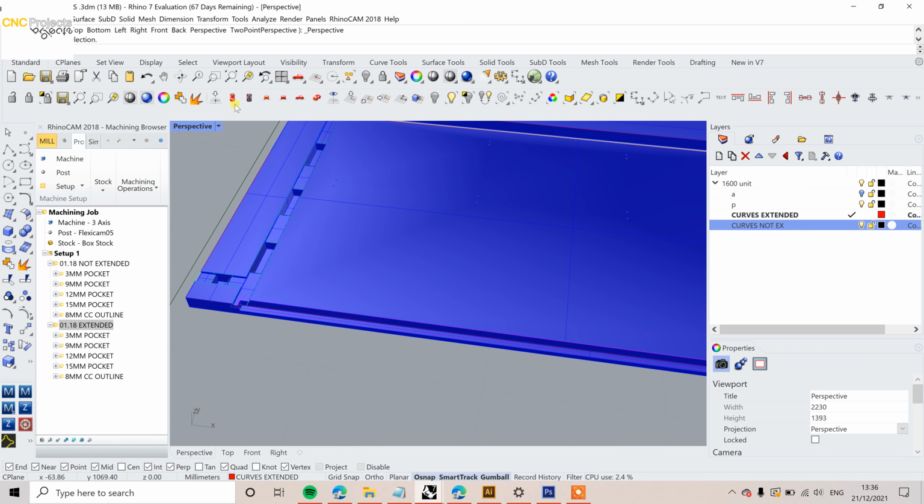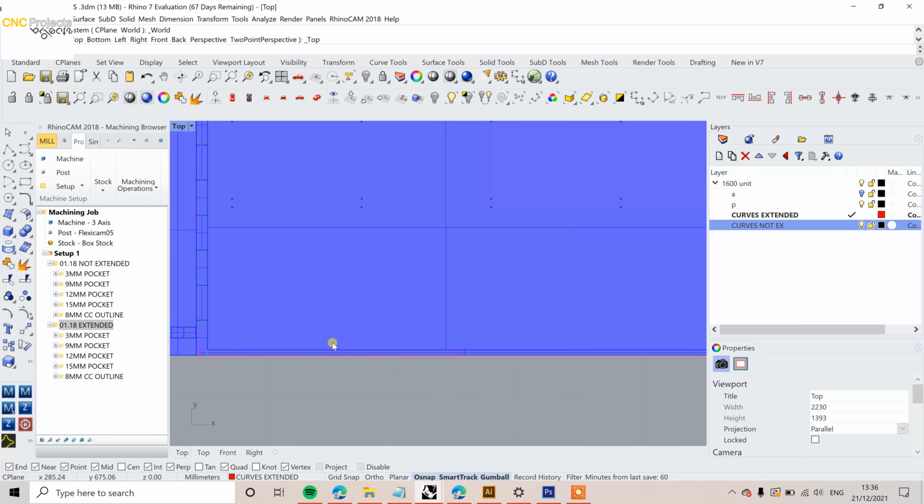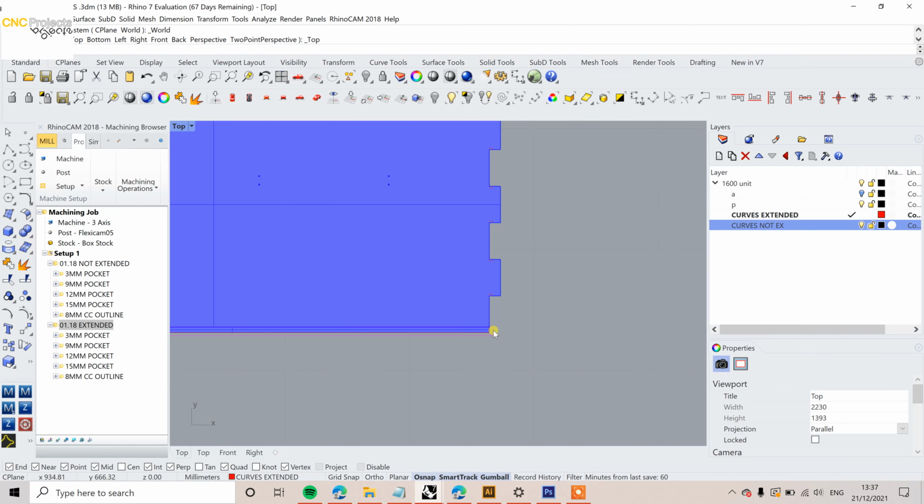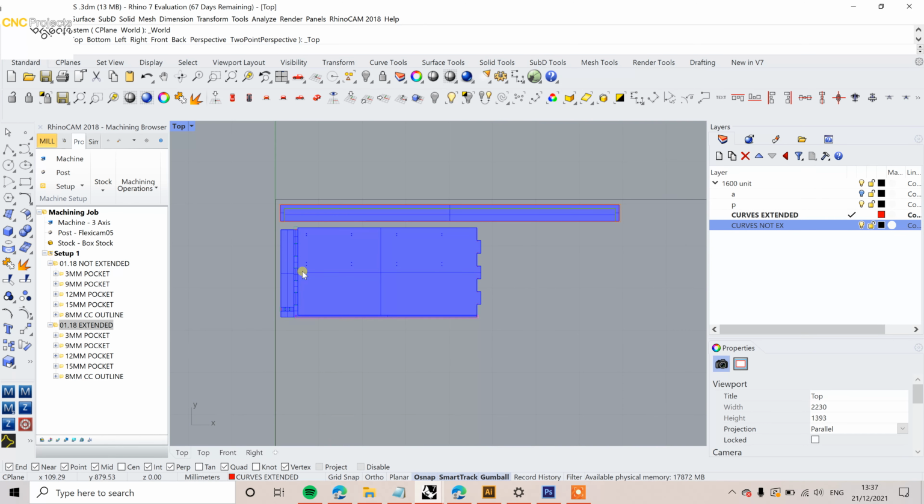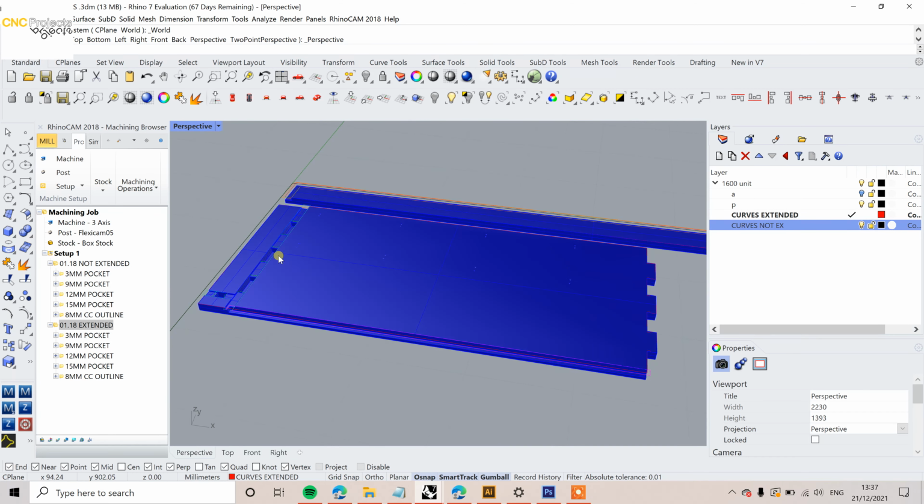I think that's probably everything you need to know about extending. The main thing is just to keep extending 4mm, the radius of the tool, over. So if we're using a 6mm tool to do this, you can extend over 3mm, etc. And yeah, I think that about covers it all.